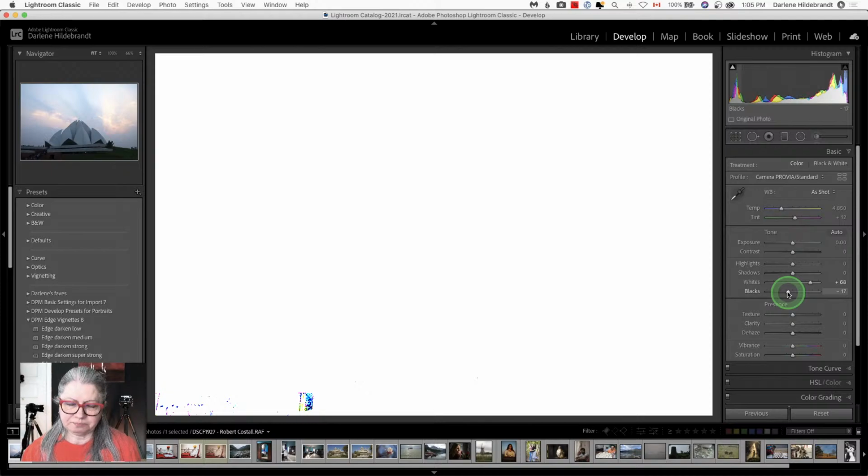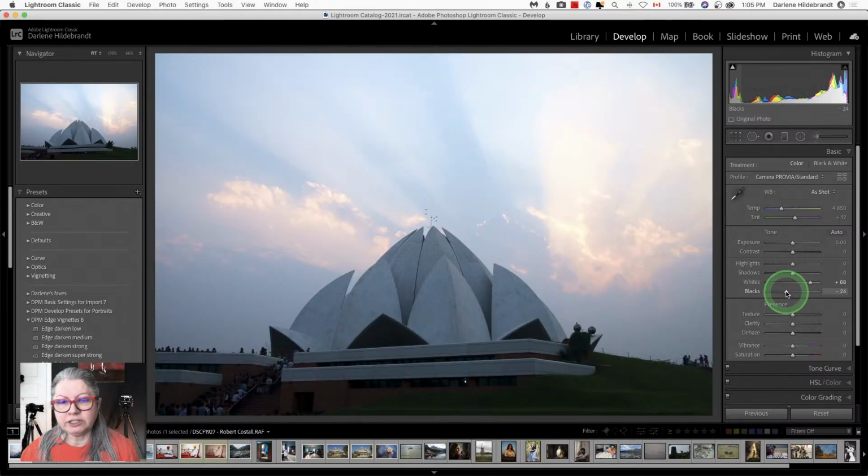With the blacks, I actually want to have a little bit of clipping because it will increase the overall contrast of the image, okay? The next thing I'm going to do is just increase the exposure a little bit.